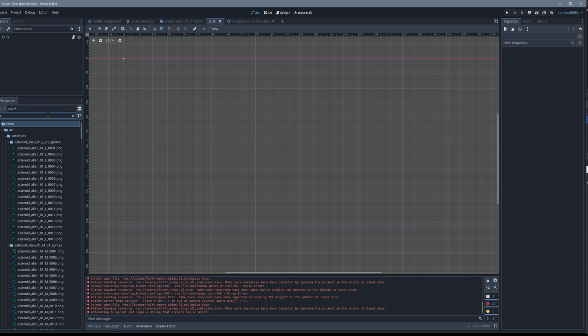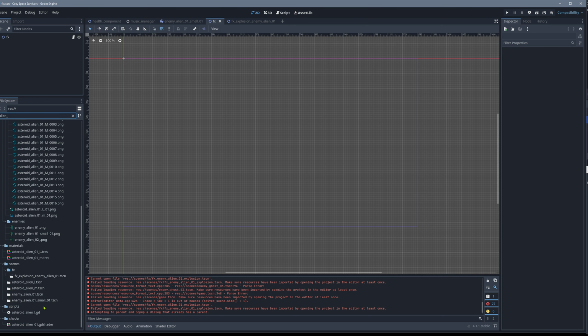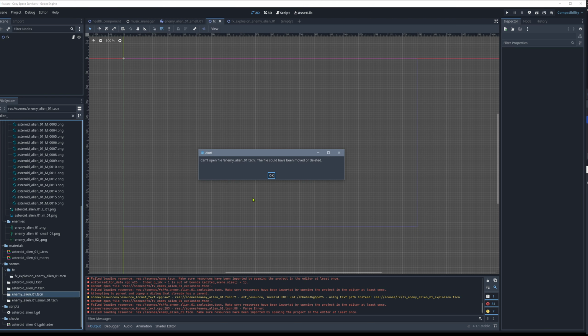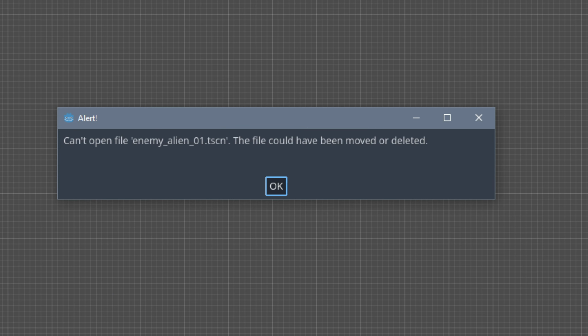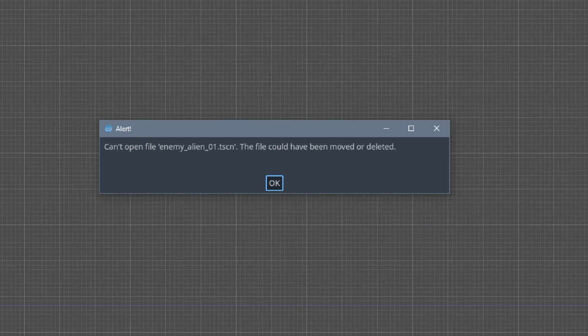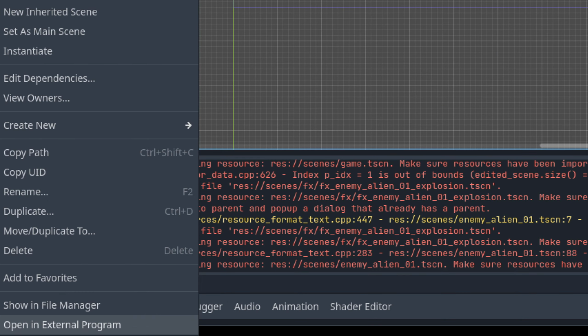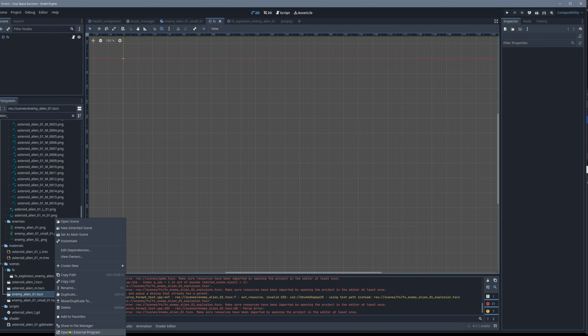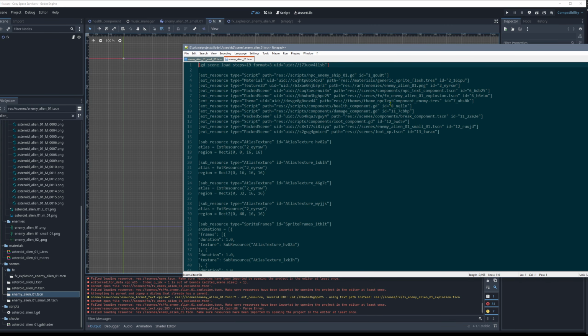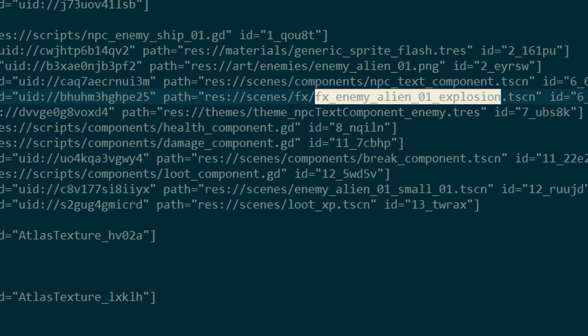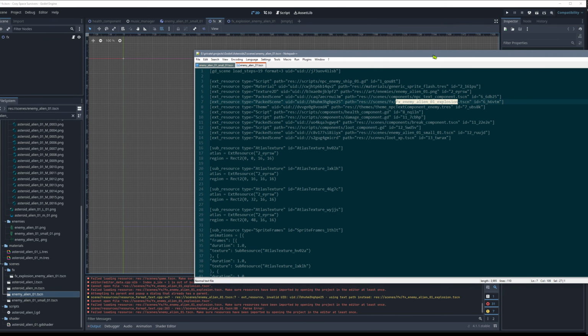I already know that I have a little problem in an alien thing here, and this is easier to solve. So this is a little alien enemy I have here, and the good thing is that in Godot you can click on open external program and you can just open this file in a text editor and then have clear text. It's not binary, so we can fix things. And I know already that the problem is this explosion here, because I renamed the explosion, and now this default path is in here and doesn't work anymore.